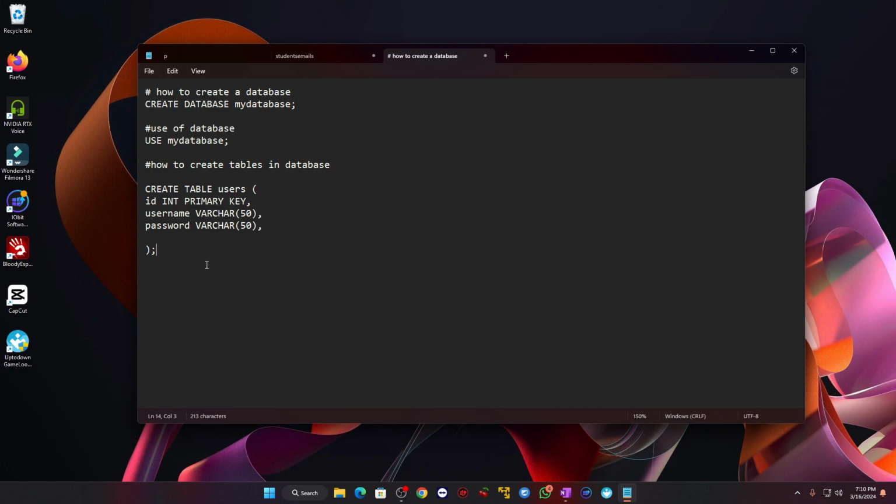Now let me break down what I actually did. In SQL, the ID, username, and password are referred to as column names. Each column represents a specific attribute or piece of information within the user table. For example, we have ID, username, and password columns. ID is an integer column and is defined as primary key, which means it uniquely identifies each row in the table.